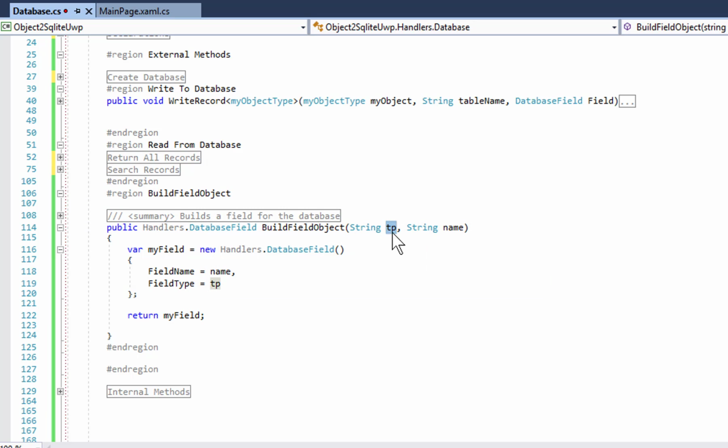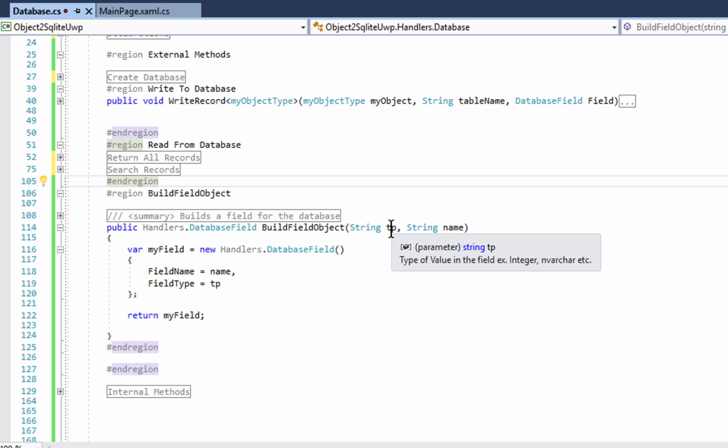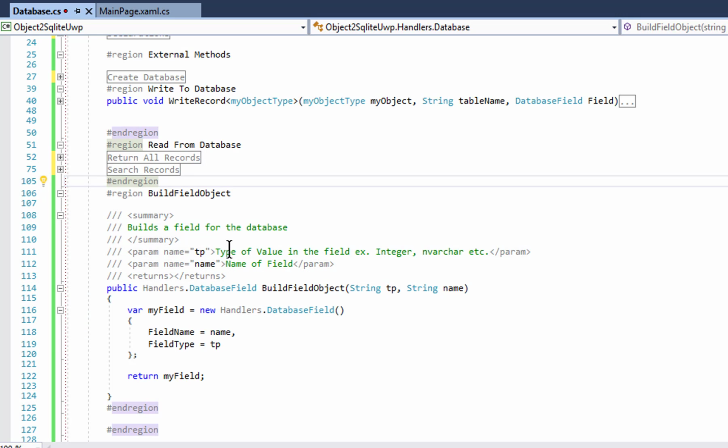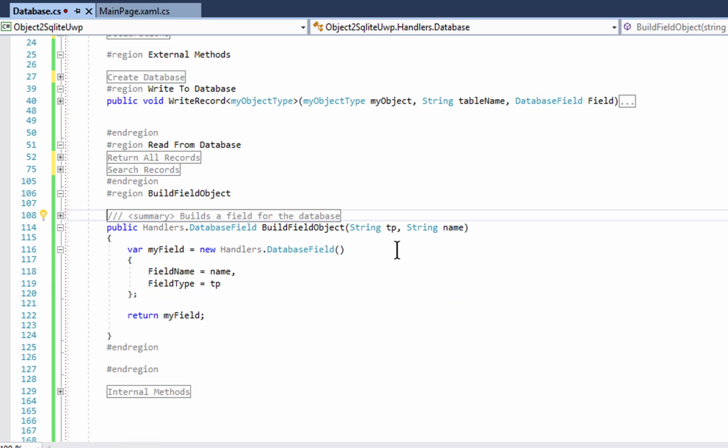Now TP is not real intuitive. We want people to know what it is that we're looking for. So you just add a summary to the beginning of this, and then you can put in, type of field, example integer, varchar, etc., and the name of the field, and it tells it that it builds a field in the database. So when you're using it from somewhere else, the IntelliSense should bring that up, just like it brings up the other information here, and lets you know what you need to pass in right here: type of value in field, example integer, varchar, etc., and then your name of the field.